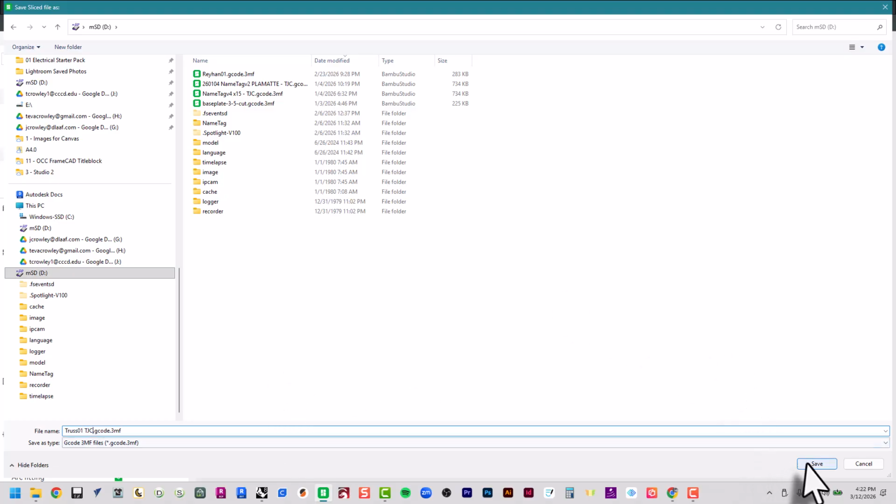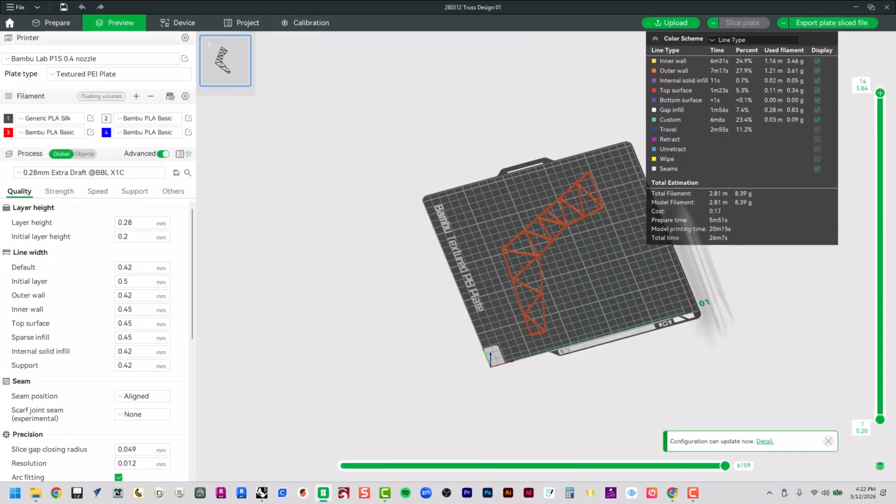Let it do its thing. Eject this, and then go over to the P1S and start printing it out.